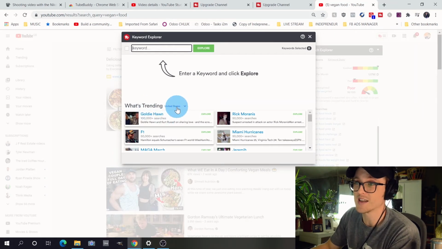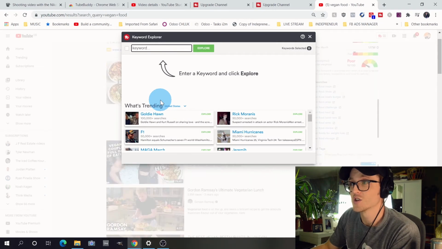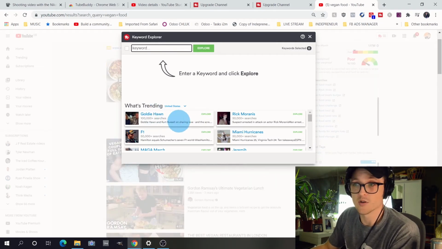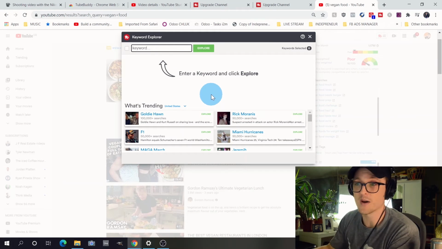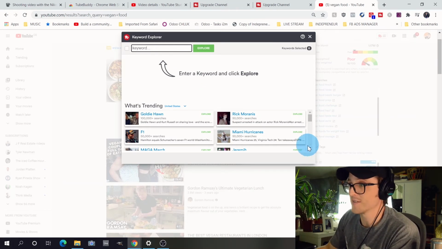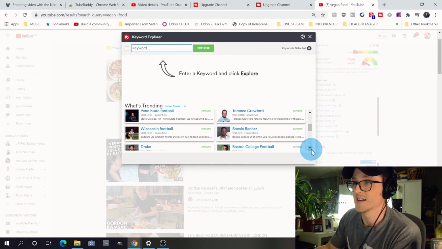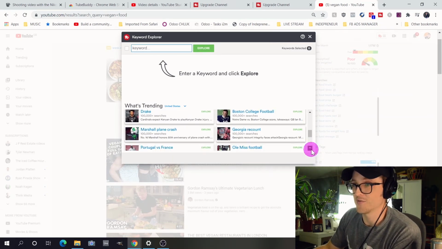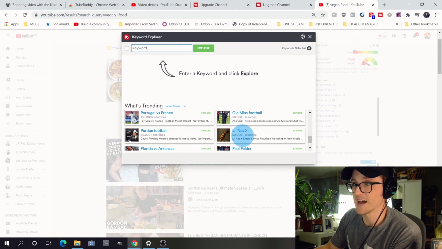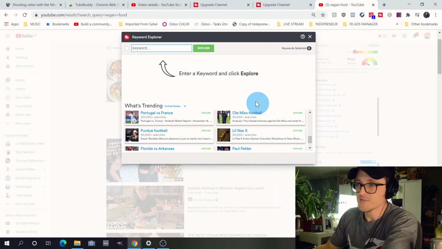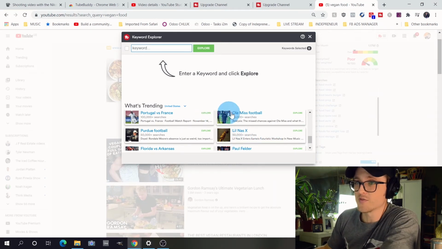This section, this homepage of the Keyword Explorer is helpful because it takes into account Google Trends. What is trending in your country? You can change it from the US to the UK, whatever you might need. So Goldie Hawn is trending. So maybe if you were to make a video about Goldie Hawn, you might be more likely to rank for it if you were to make it in the next day or two. The MAGA March, that's ranking. I just made a video for my music channel about Lil Nas X because that's ranking. So this is a really helpful way to come up with video ideas as well.